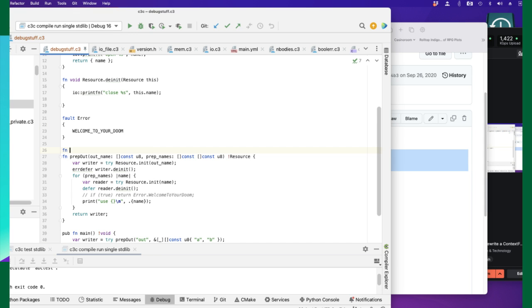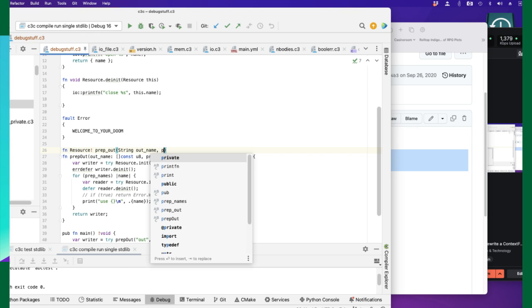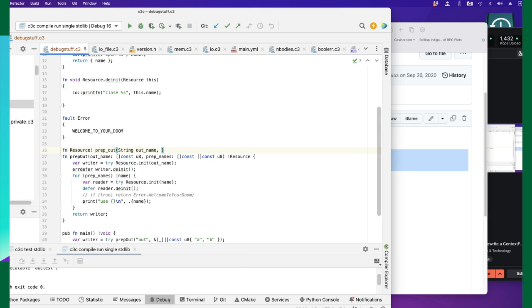I'm just going to bring that one. It's just going to return a resource, and then it does prep out. Let me just call this, okay. So we have a string out name, right? And then we have, what's that? It's a const array of a resource. So in C3, that would be a string like this, and prep names. Okay.